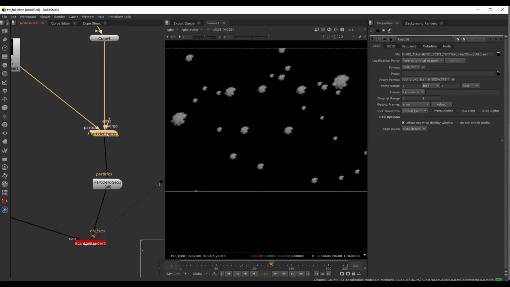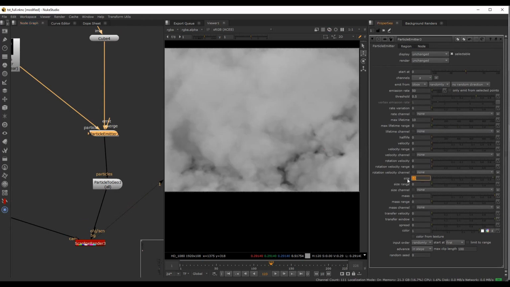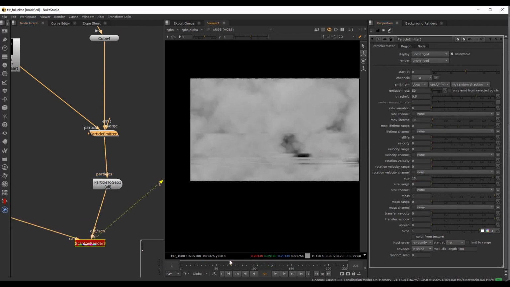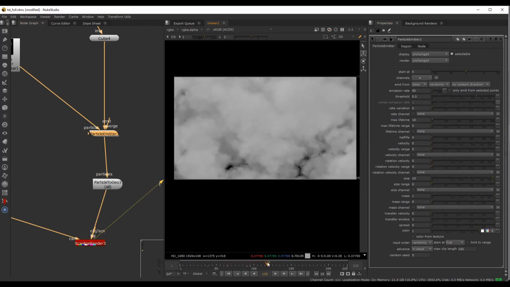Alright, so all we have to do here is just increase the size. So maybe let's start with a value of 10, and hopefully you can see where I'm going with this. And this is looking already pretty good.